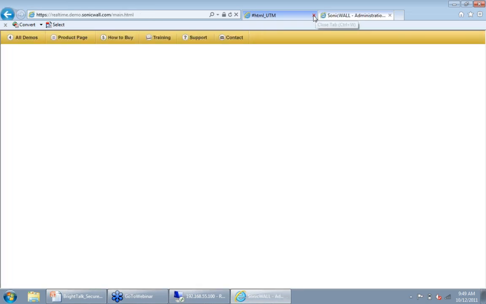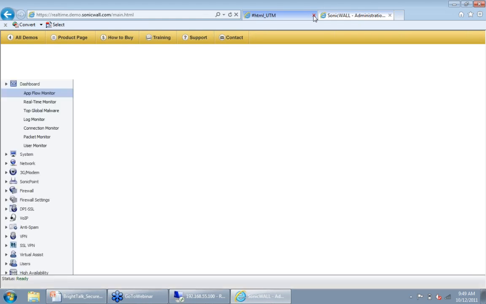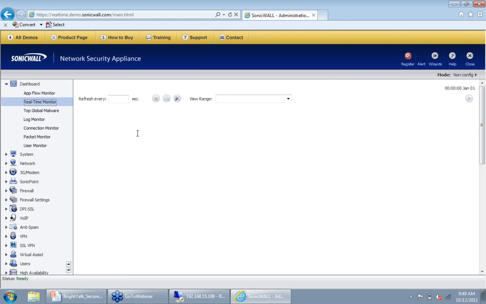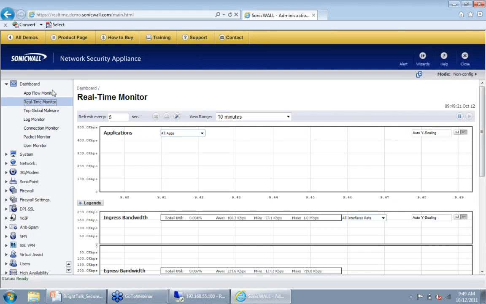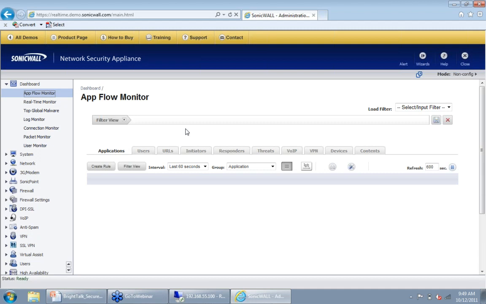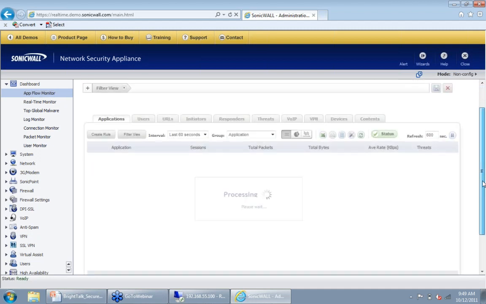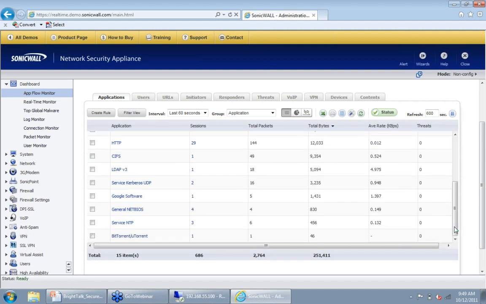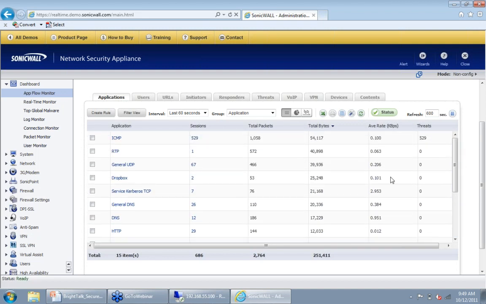Yeah, you can do that directly on the device. You can go to the real-time monitor in the device itself, and when it pulls up, it'll show applications. Sorry, the app flow monitor. You'll see the different applications in use. In this case, it was the last 60 seconds, but you can scroll through here and see which applications. In this case, it found BitTorrent, some Google software, Kerberos UDP, and other applications. You can go in here and figure out what's happening.